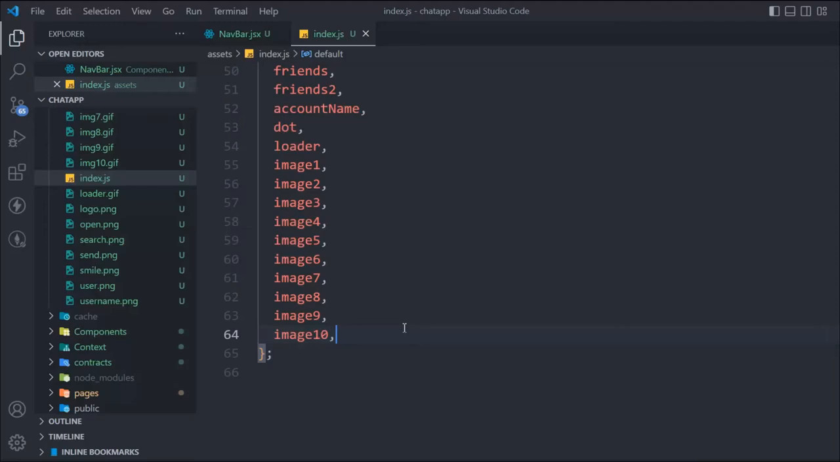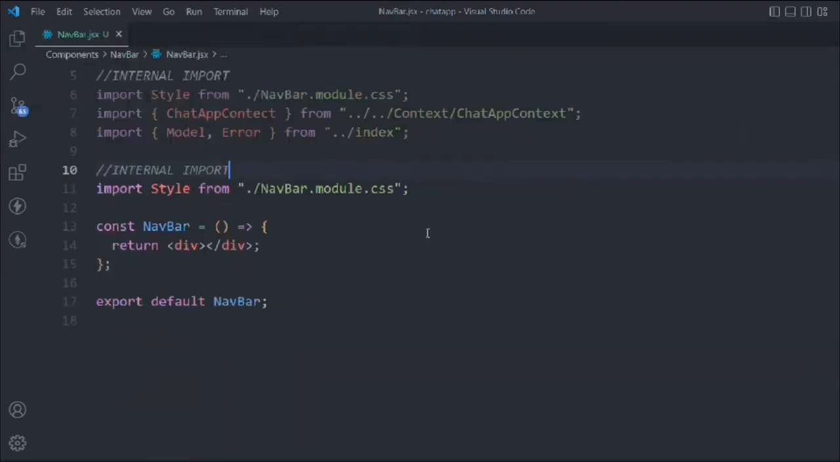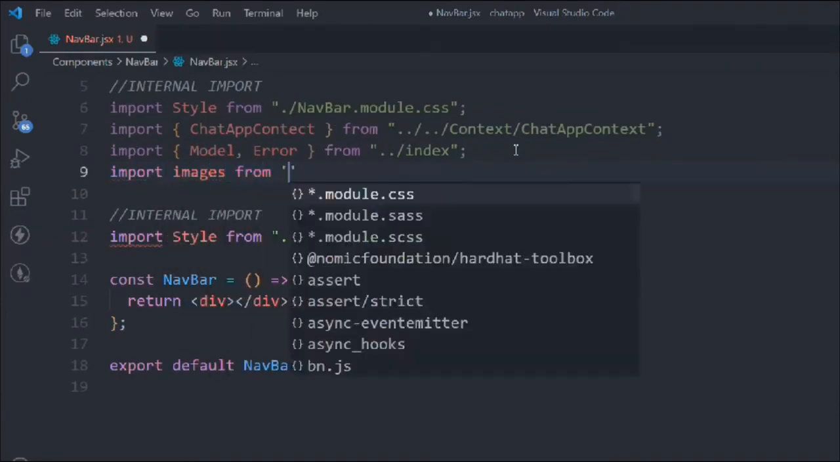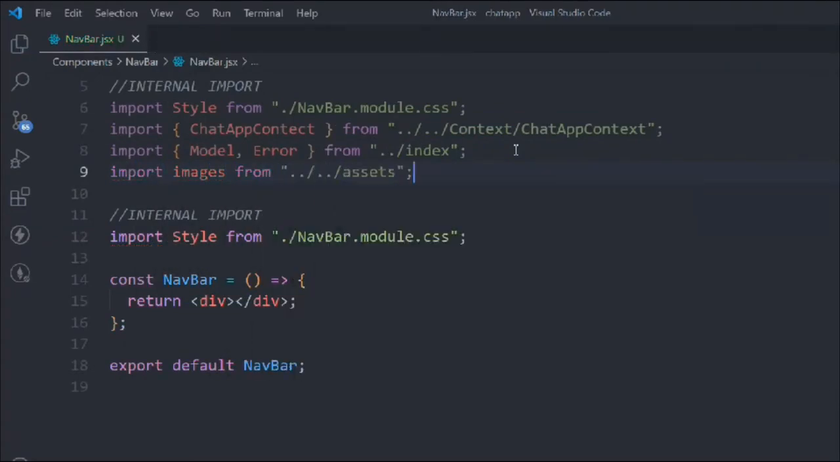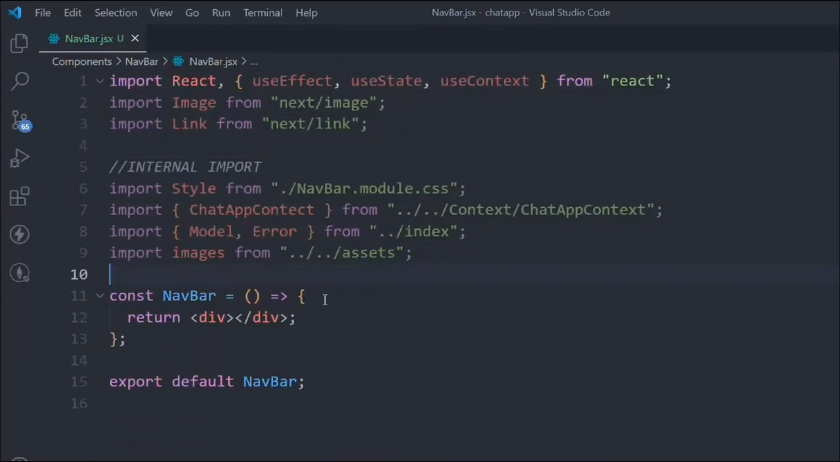So that's the entire images we have here. Now that looks pretty fine. Close this one, and now we're going to simply import the images here. We'll say images, and that's coming from assets. That's the one we have. Simply come here, delete this part. So that's the external and internal imports we have here.